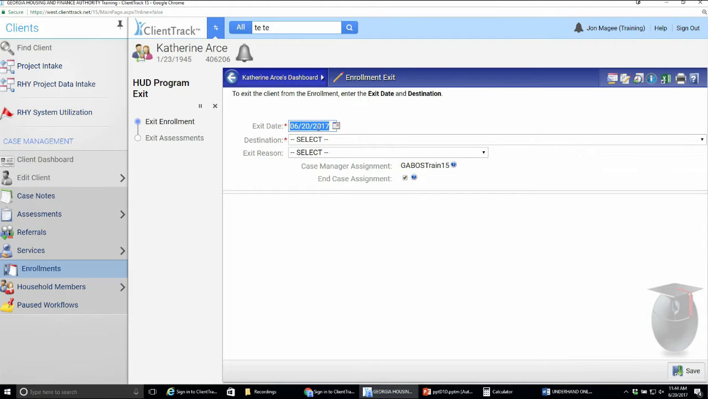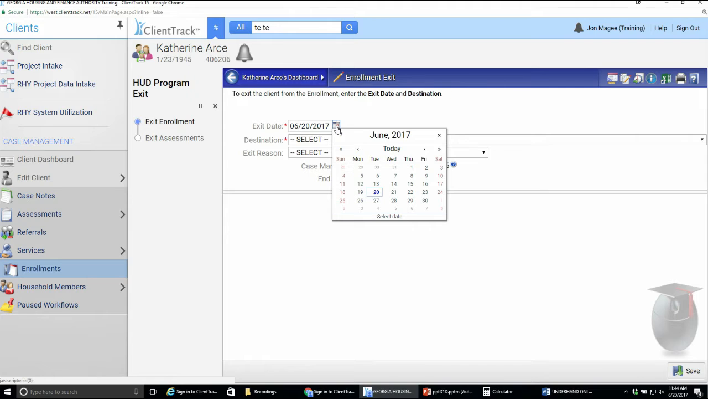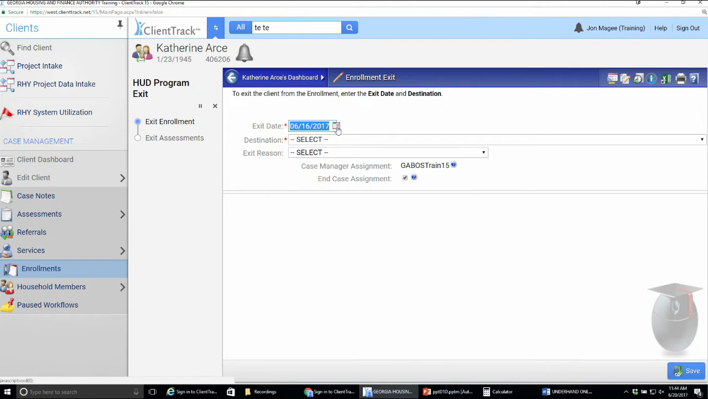So the first question here is going to say what's the exit date. If this is the actual date they exited, it will default to today. Then you're good to leave that. If not, maybe they exited a few days ago and you're just now getting around to keying it into the system, then you can go ahead and choose that date here by clicking on that calendar icon.